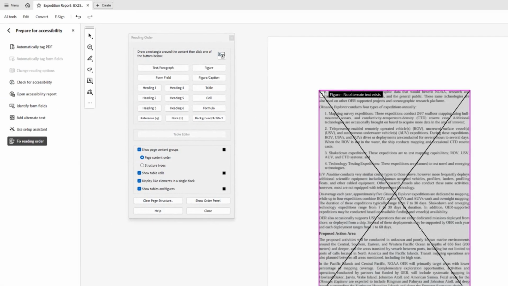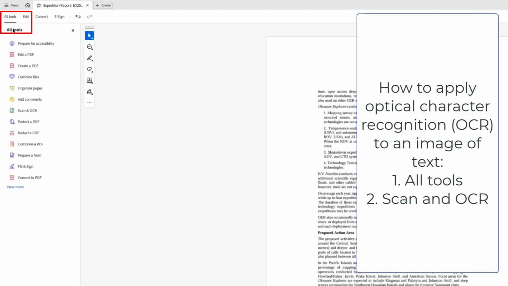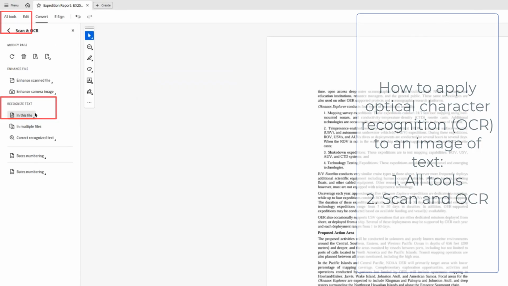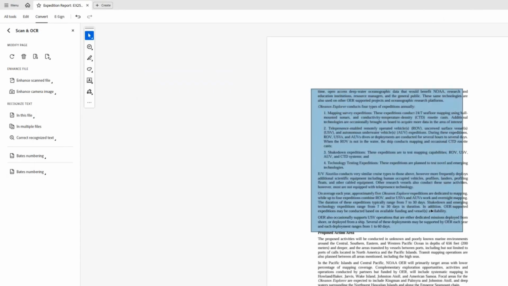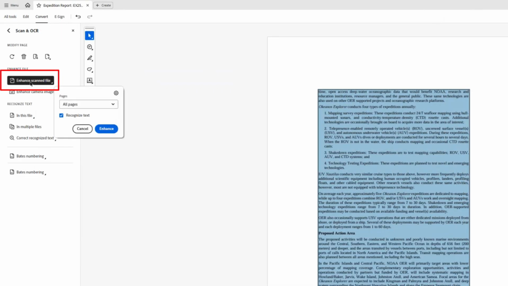If we go to All Tools and then down to Scan and OCR, we'll see some of the options that will allow us to convey this from a figure into text. From here, we'll select Enhance Scanned File. And as we're only interested in conveying this, we'll select Current Page, and we want it to recognize the text. And we click Enhance.